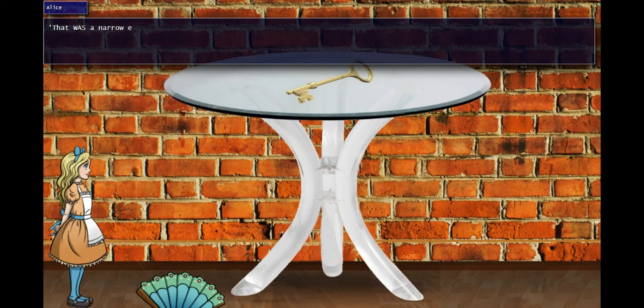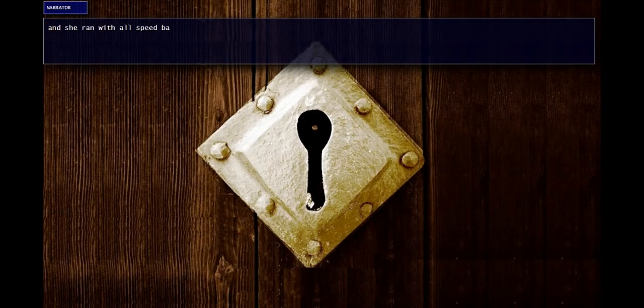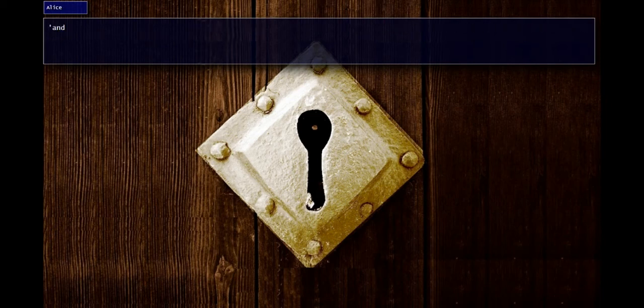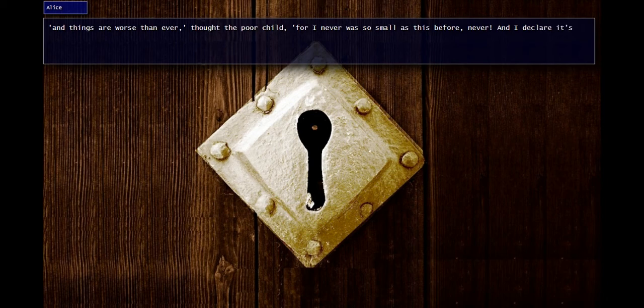That was a narrow escape, said Alice, a good deal frightened at the sudden change, but very glad to find herself still in existence. And now for the garden. And she ran with all speed back to the little door, but alas, the little door was shut again, and the little golden key was lying on the glass table as before. And things are worse than ever, thought the poor child. For I never was so small as this before. Never. And I declare it's too bad, that it is.